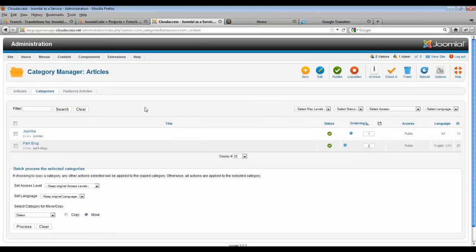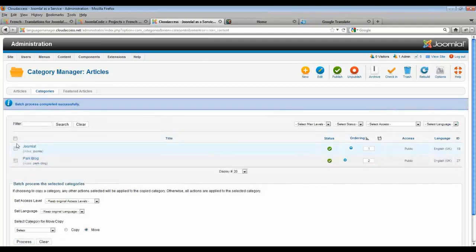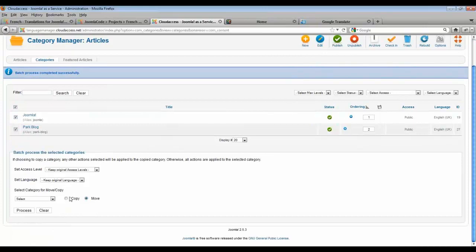We're going to follow a similar process here that we did with the menus. We're first going to use our batch options to set these to be the English language. So all the content in here is English. And then we'll clone these. Right, copy them.